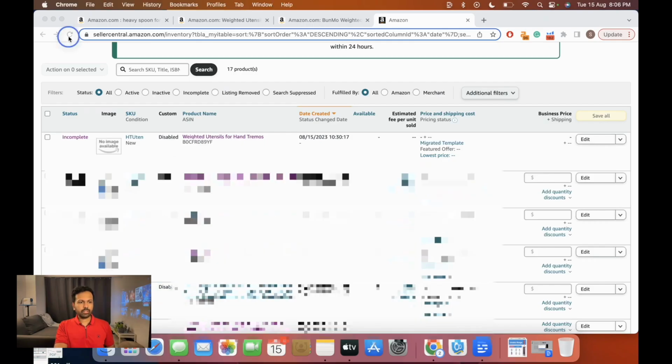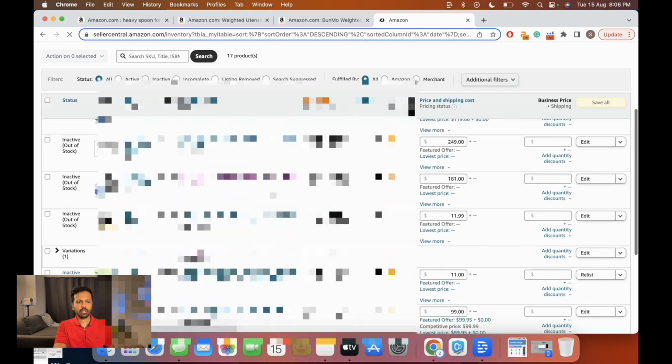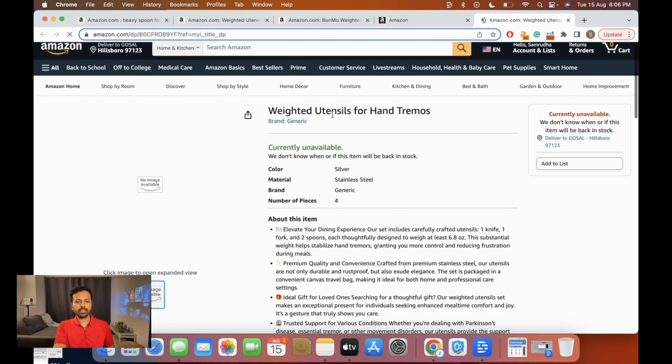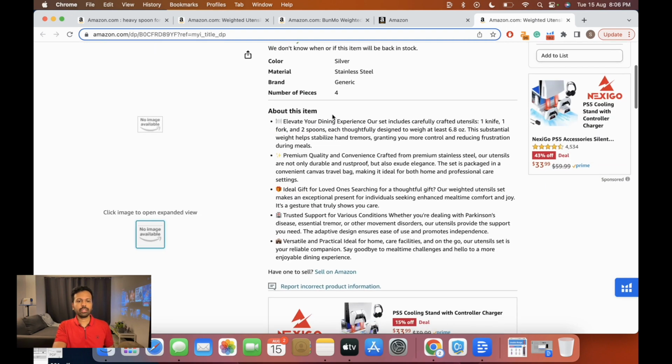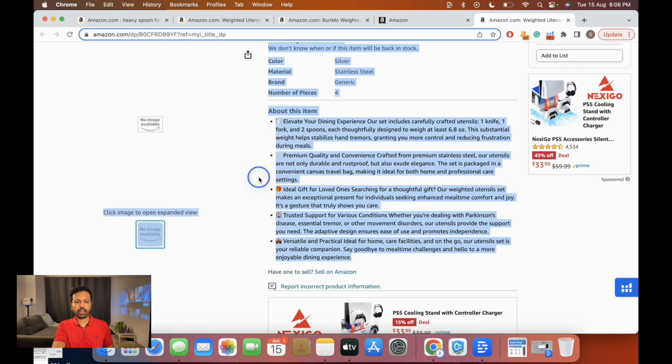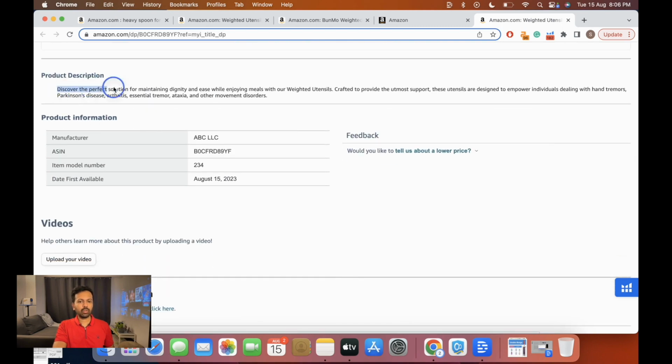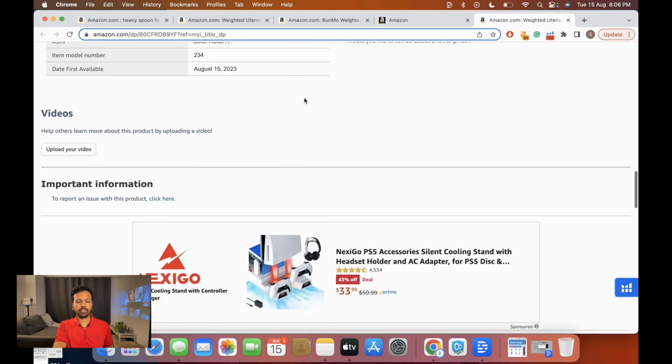So after doing a refresh, there you have your product listed. It's showing out of stock because of course we don't have stock. It will also show search suppressed because I have not added an image, but I'm just going to open the product to show you how it looks. This is a very basic listing. You can see the points which we added being displayed here, and the product description is visible here. So that's how it is.